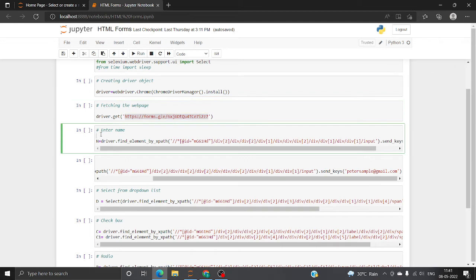Okay, now the first task is to enter a name into the input box. For that, first we have to find the element. There are many different ways of doing this. I have used the method of finding element using XPath. We can also find the element by name, find the element by index. There are many methods like that. I have used the method of finding element by XPath. So I will show you how to do this.